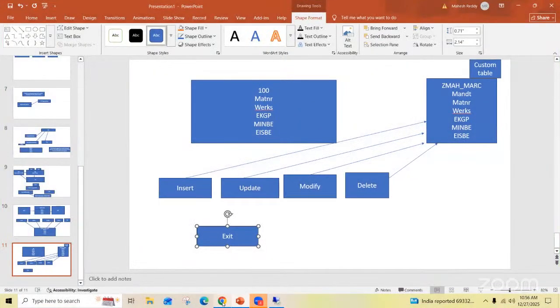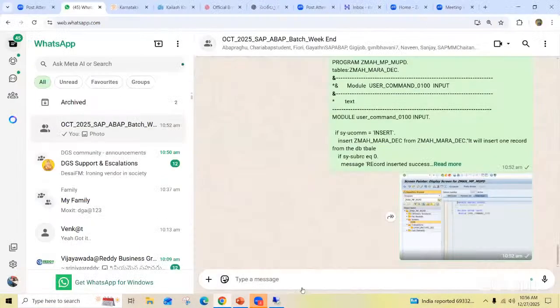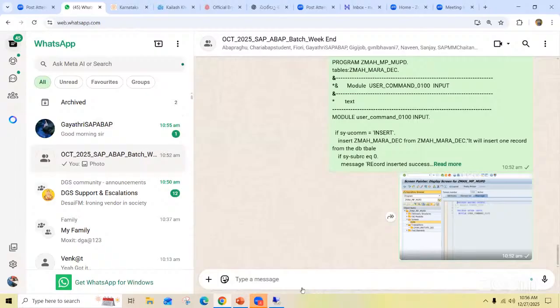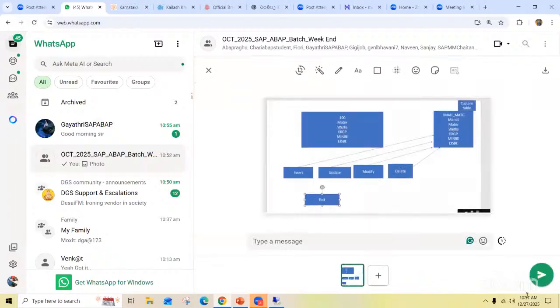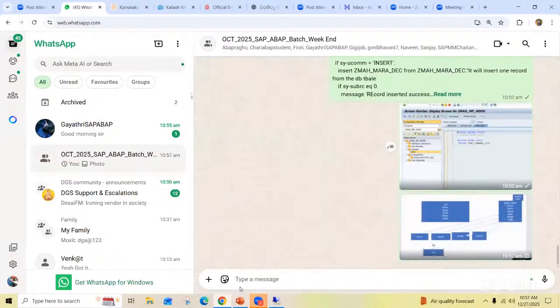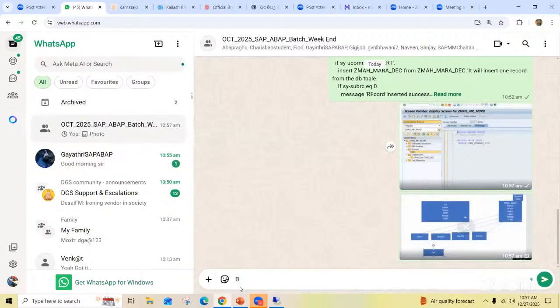Go to here, take. Build the above. Build the above flow. Use it in the module pool program.